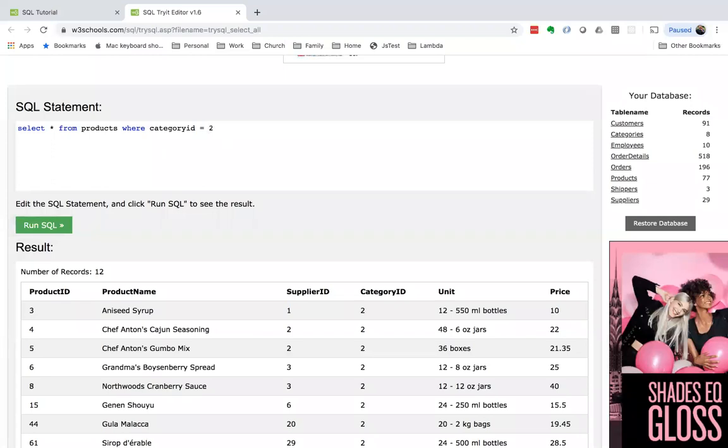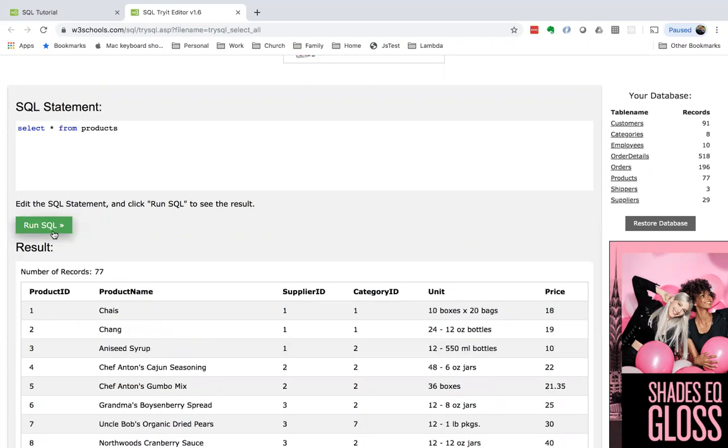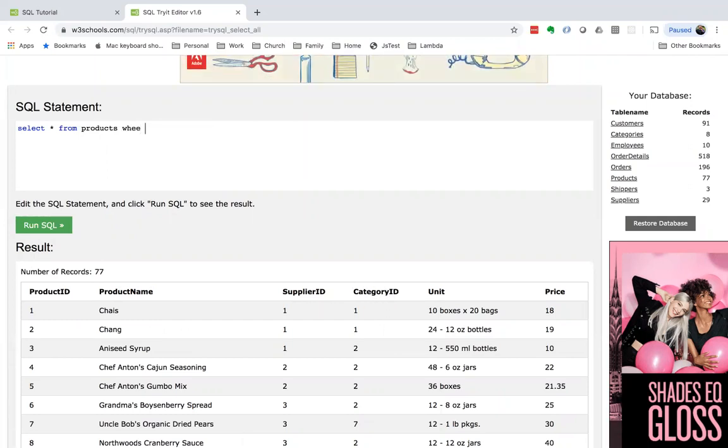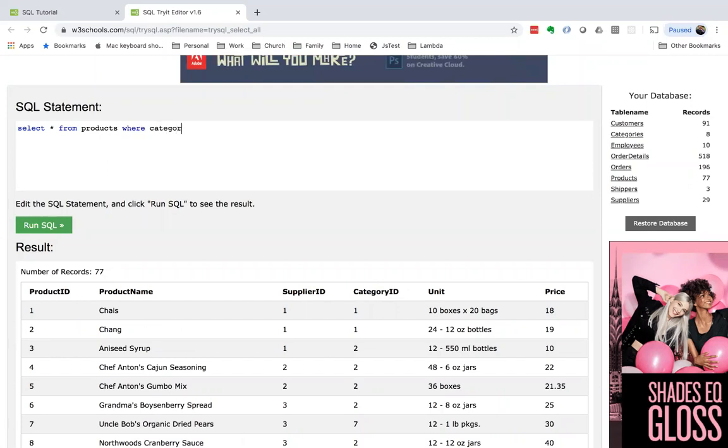Okay, so I've done an example of the query for the first assignment here. I didn't know exactly what fields there were in the products table, so I just did a query, returned the entire list, and saw that category ID was the name of the field. Then I just added a where clause for category ID equals 2.